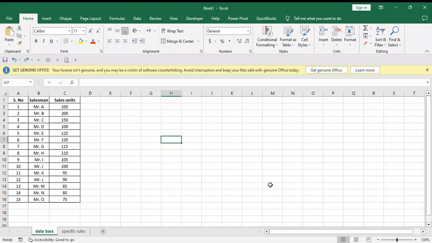Hello everyone, today we're going to discuss the conditional formatting data bars option. Here we have the data of 15 salesmen and the number of units they sold. Now we are going to use conditional formatting for the number of units sold by each salesman.